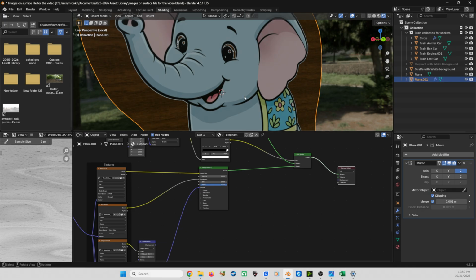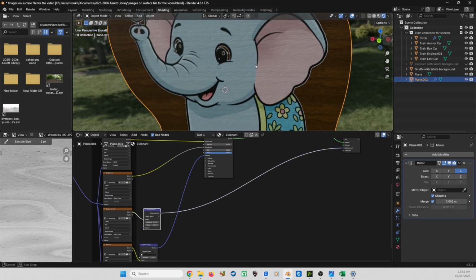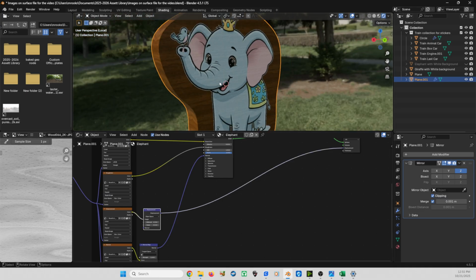So I can unplug this and it will look flat again like a sticker, or you can leave it plugged up to make it look like it's been printed onto the surface.